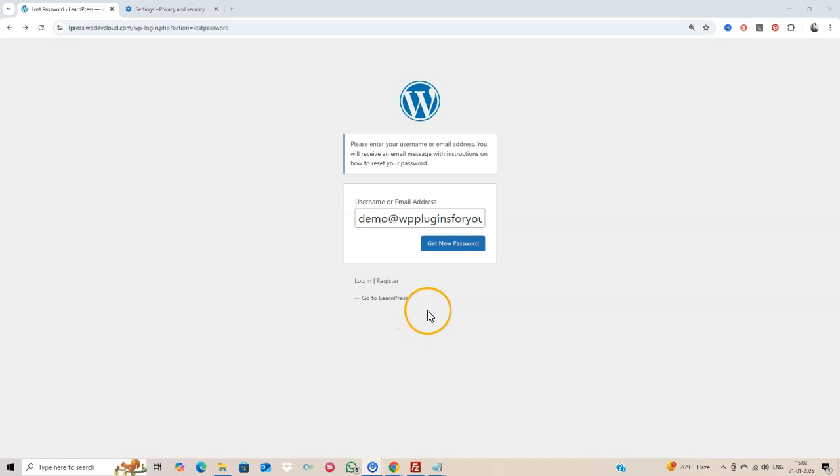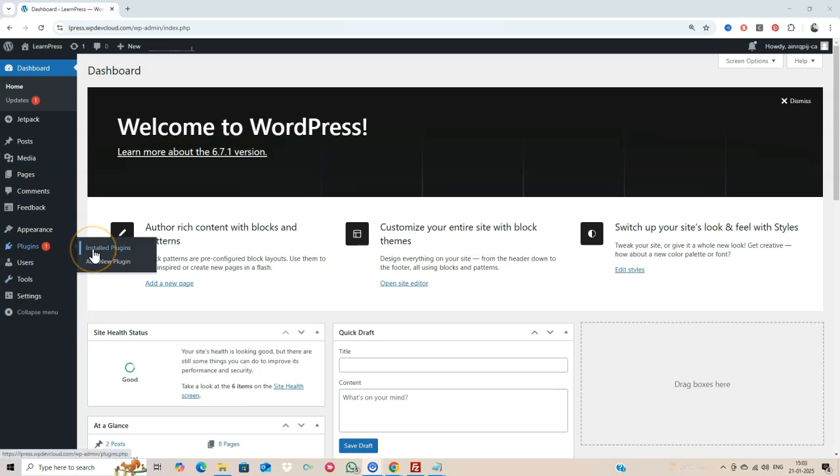Solution 4. Disable conflicting plugins. Conflicting plugins can also be the culprit. Here's what to do.